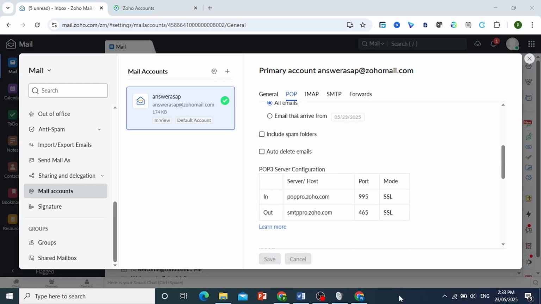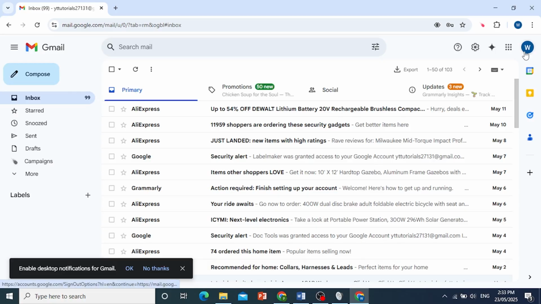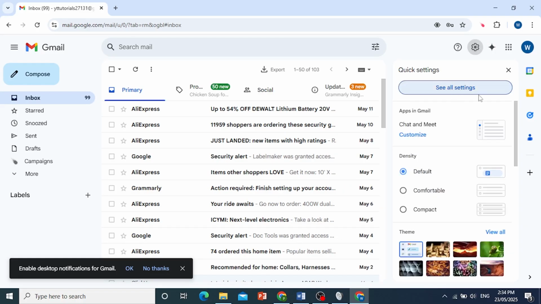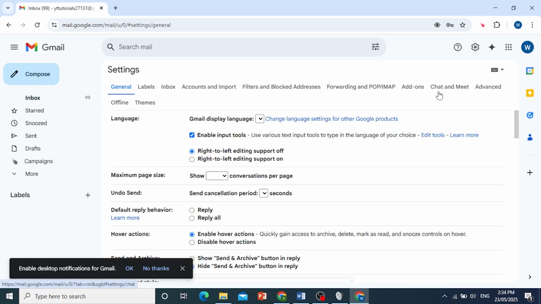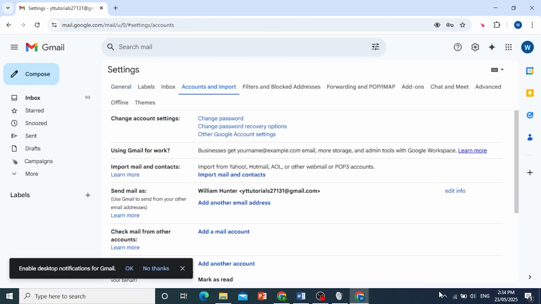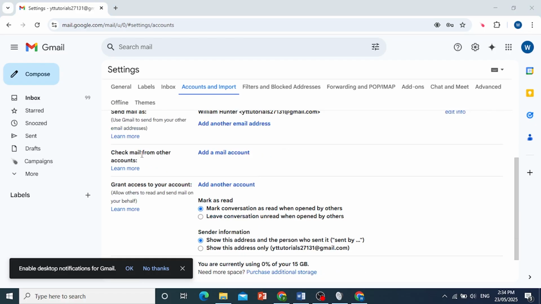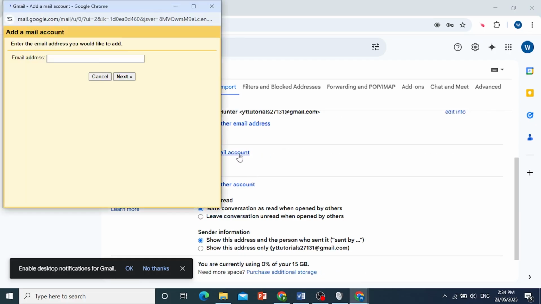And then what I need you to do is open up your Gmail, okay? Then I need you to go ahead and access your settings. So I'll click on this. Okay, then click on see all settings. And from here, I need you to click on accounts and import. Then I want you to go ahead and scroll down to check mail from other accounts. Click on add a mail account.